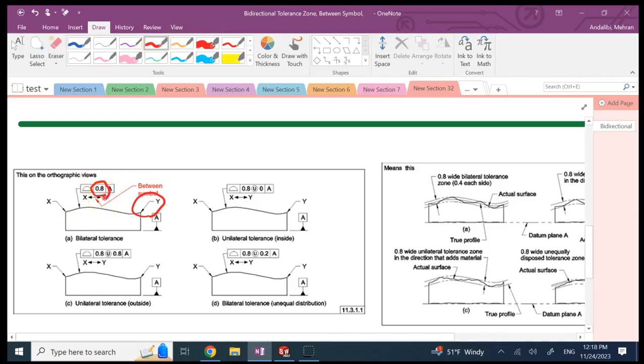What does it mean? If this middle curve is the actual profile, then the tolerance zone is of thickness 0.8, which means 0.4 of that is above the actual profile, and 0.4 is below the actual profile. So this middle one is the actual profile, and 0.4 above and below it accounts for the 0.8 tolerance zone. If you don't put that U, it is symmetric.